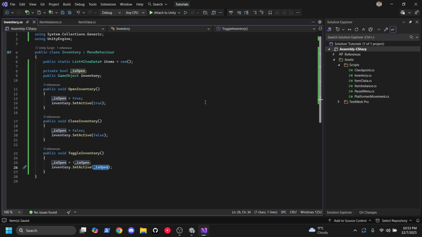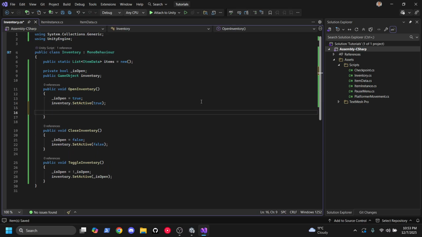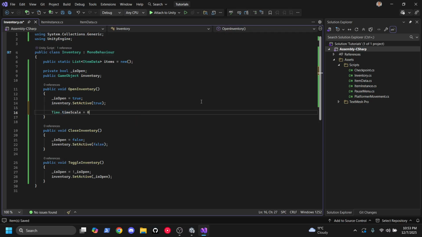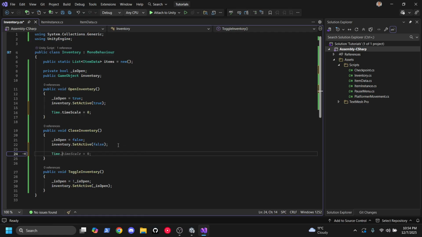Just like the pause video, we also want to stop the whole game when you open the inventory. So in our OpenInventory function, we're also going to say Time.timeScale equals 0. Timescale lets you set the speed of your game's time. So if it was 2, it'd run twice as quick. If it's 0.5, it'd run half as quick. If it's 0, it's going to completely freeze. When I close the inventory, I want to set it back to what it was, so we'll say timeScale equals 1.